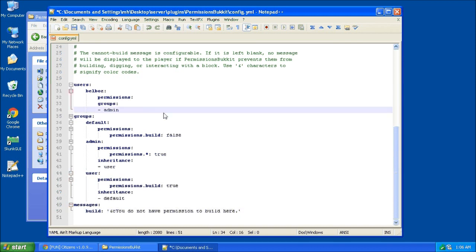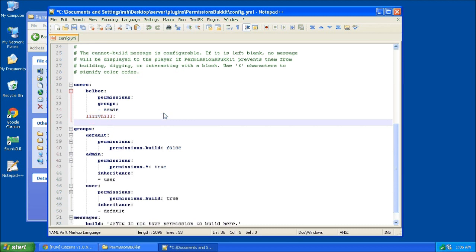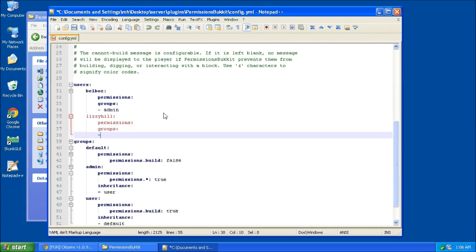Now we could also come in here and add, let's say, Lizzie, and we're not going to give her any permissions directly, but we're going to put her in the group user.